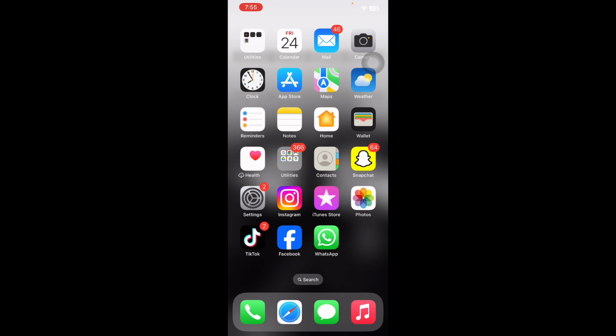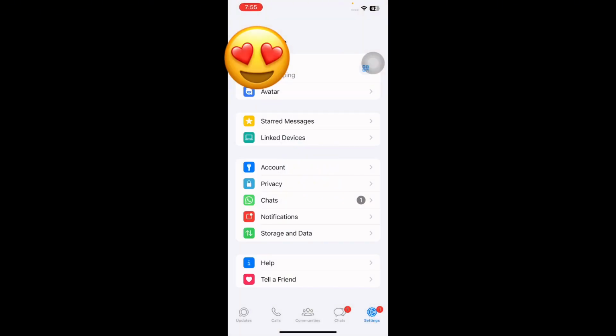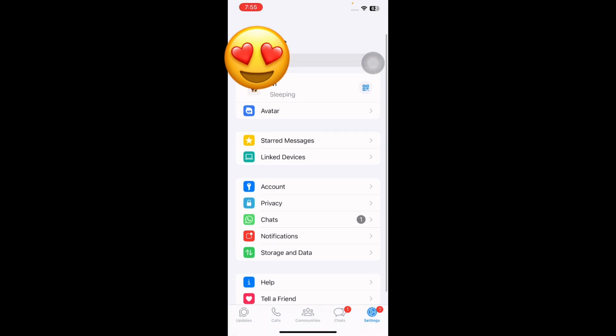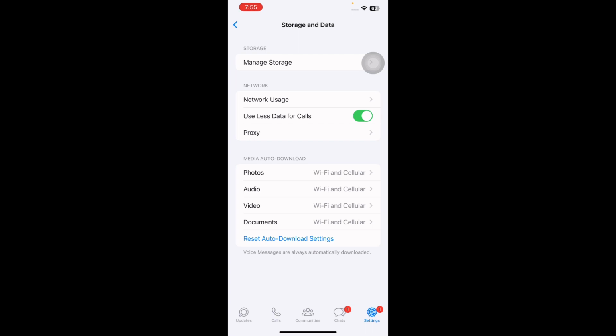And the next step is to disable less data usage for WhatsApp calls. For this, open WhatsApp first. Then tap on Settings at the bottom right corner. Then scroll down and tap on Storage and Data. Tap the toggle to disable the option of Use Less Data for Calls. And then start a video call in WhatsApp and check if you or the other person still witnesses a black screen, and you are done.